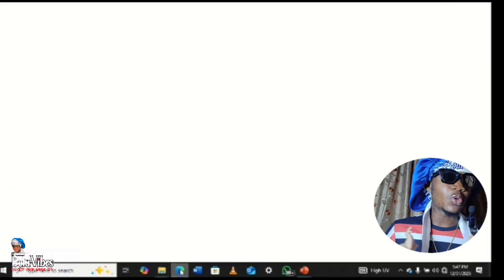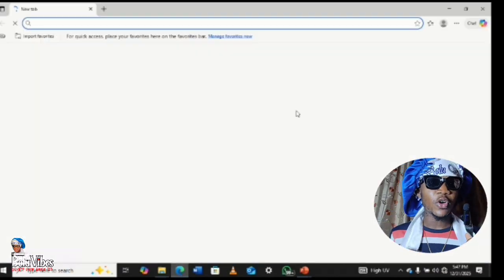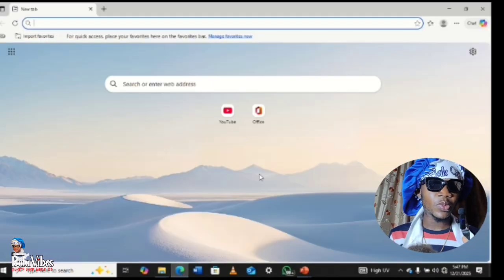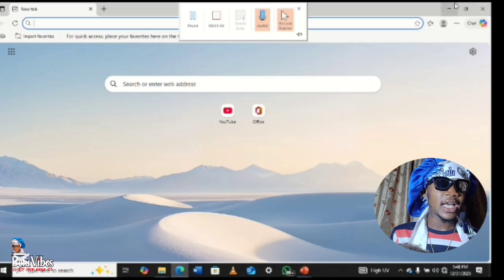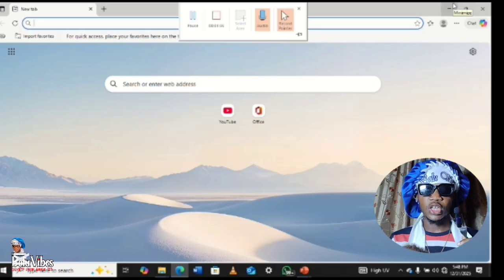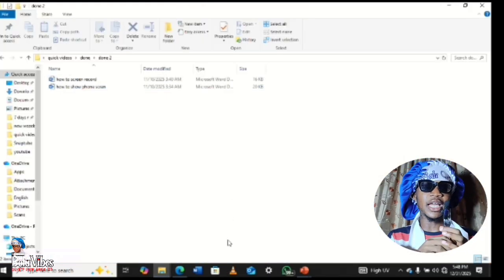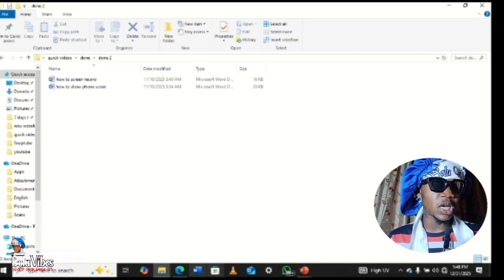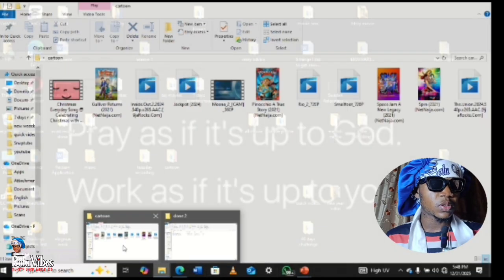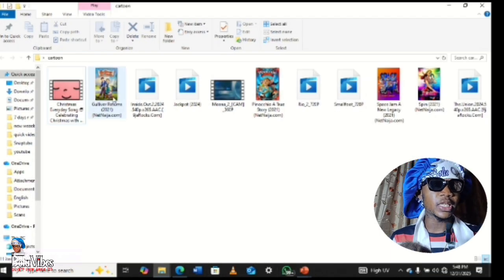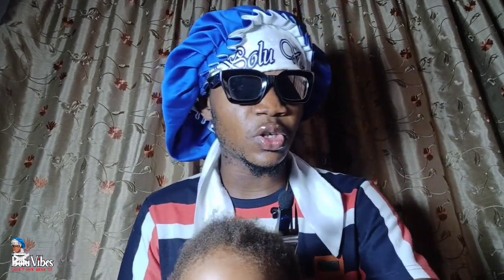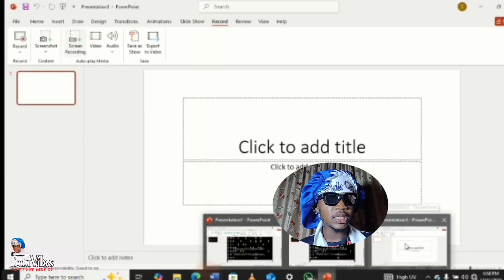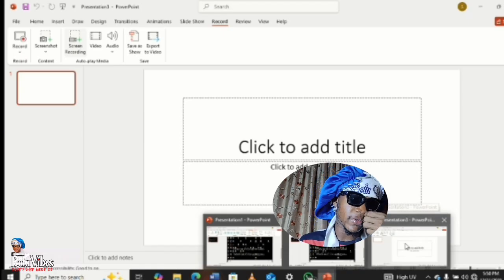Then it takes you back to PowerPoint. For you to save the video, give the file a name. You press Ctrl S, and it means save. So it gets saved and you give it a title. Pick a location for the document. Let me give it a name, tutorial, and save it.